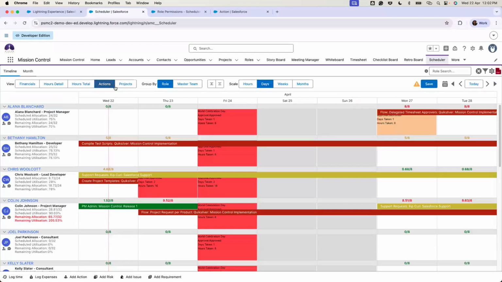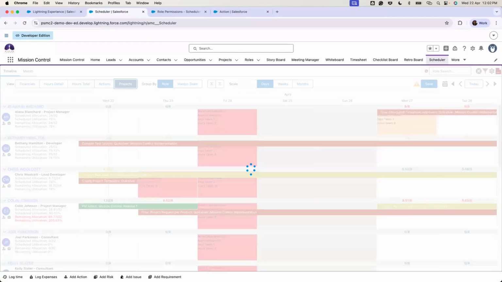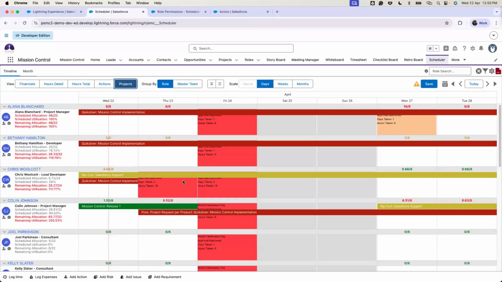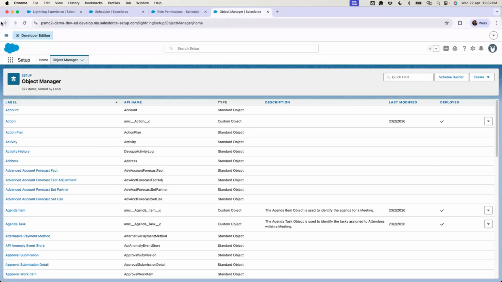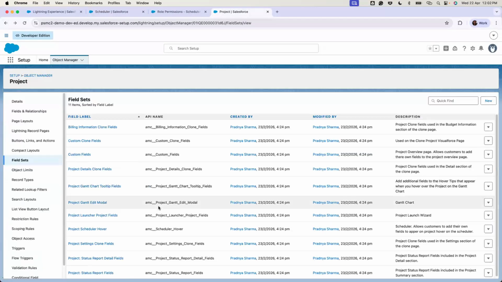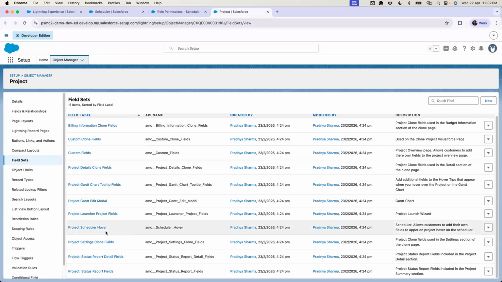Okay, so let's move on to projects. Now with project, it gives a high level summary of the scheduled work. All the actions in the same project on the same or consecutive days are all grouped into a single bar. You can also replace the project tab hover content. That can be done through the project field set, which is called project scheduler hover.